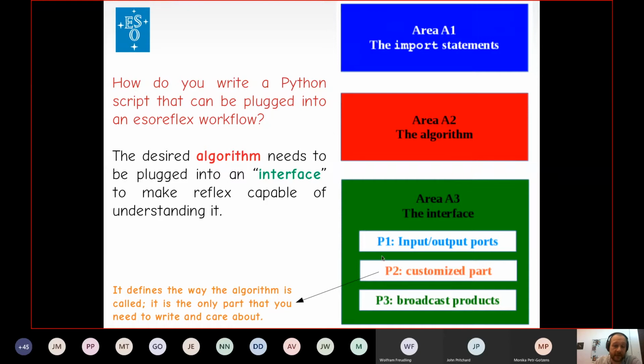This interface has 3 parts. One part defines the input and output ports, which is responsible for getting the files from previous actors in Reflex and giving those files to the algorithm.